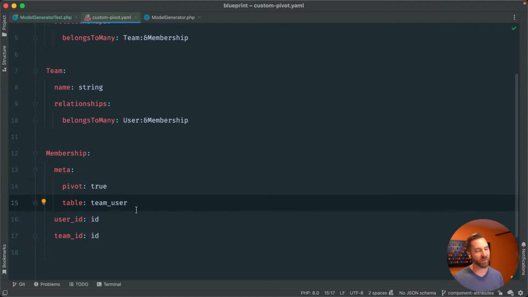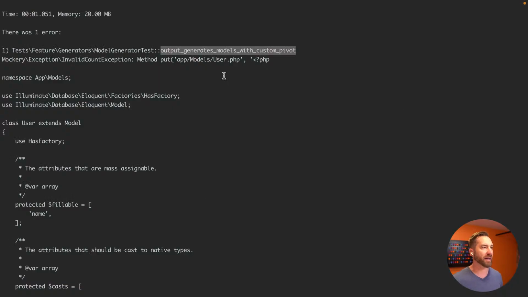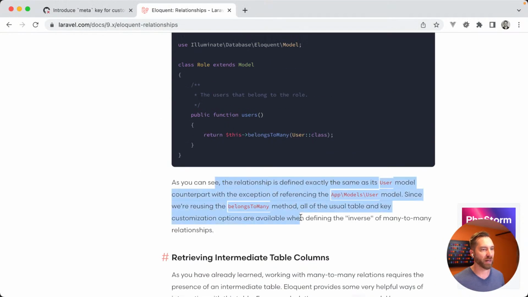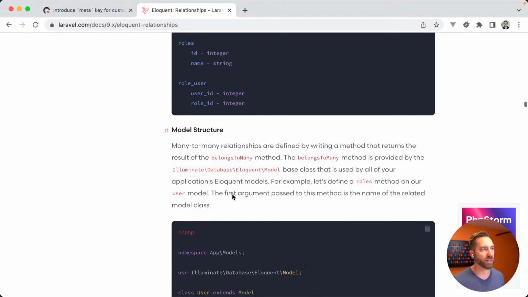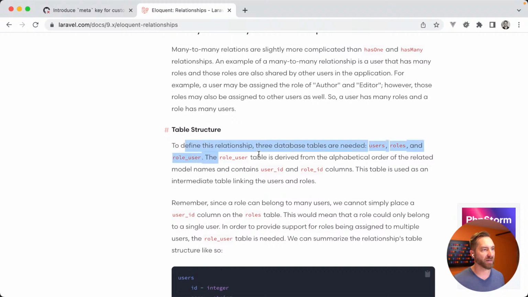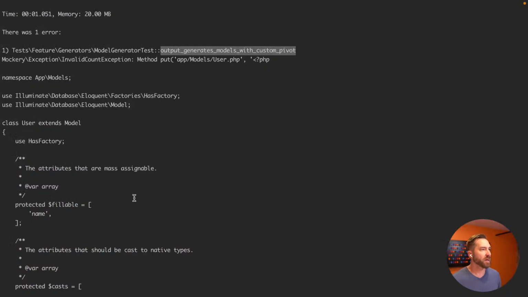Even though this is the conventional table name, because Blueprint doesn't necessarily know which models this references, the easiest thing to do would be to specify that table name, even though this is the convention: the alphabetical, singular names. And again, all that's written out by convention in the docs. So this is pretty similar to the documentation example for custom pivot models. Here we can see the role is defined in alphabetical order of the model names.